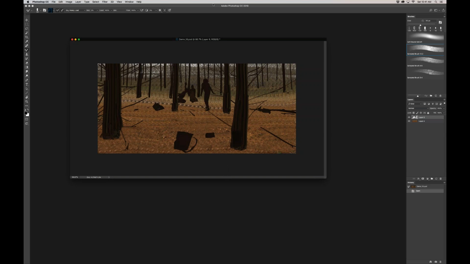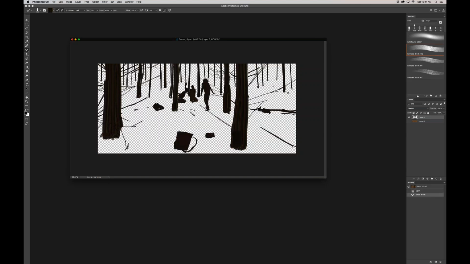So yeah, in working with these silhouettes, I'm just kind of going back and forth and cleaning it up or making it feel more believable, I guess, by doing that.